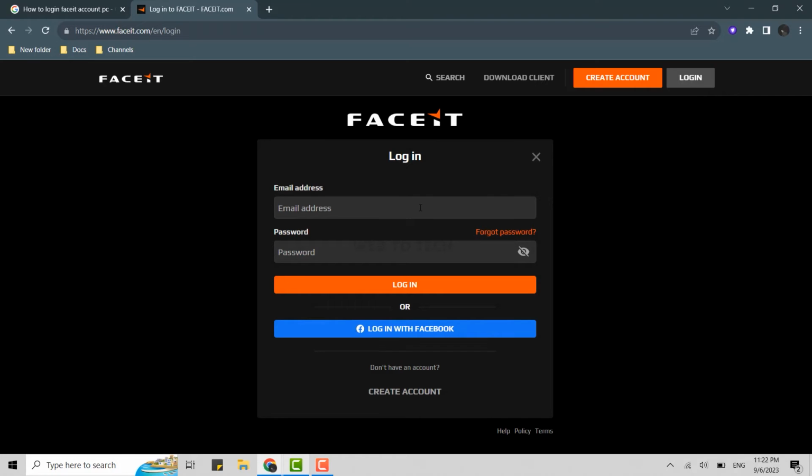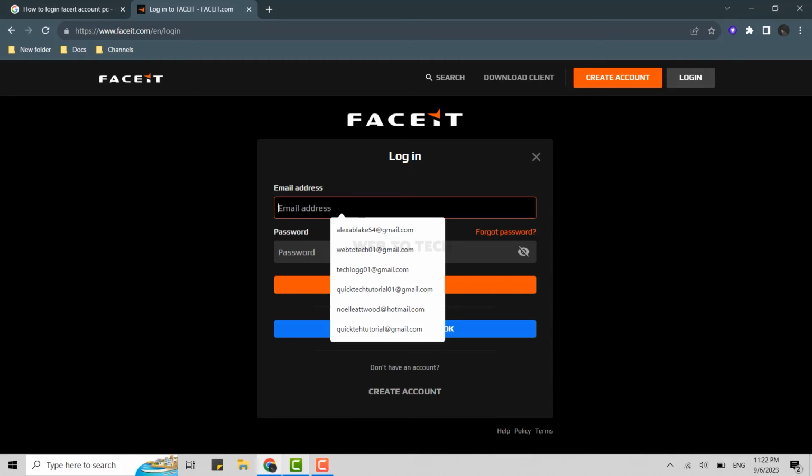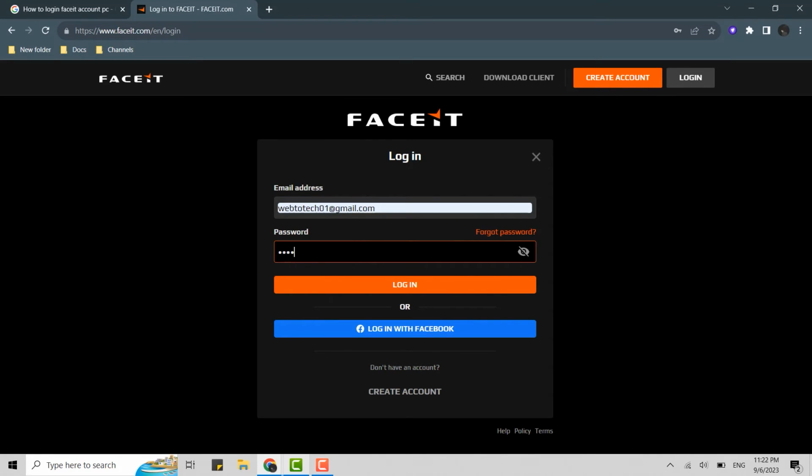For logging in, you need to provide the email address and password. Type in the email address, type in the password. You can also log in with Facebook as well. That is only possible if you have linked your Facebook account with your FACEIT account. If not, you will need to connect first.